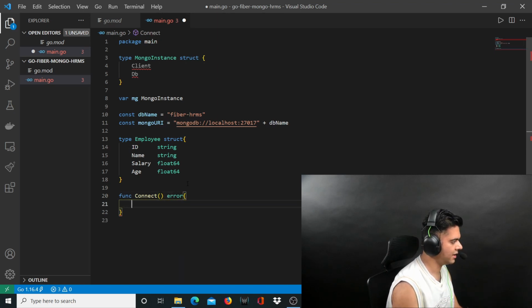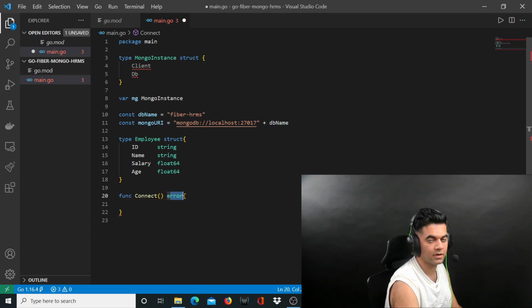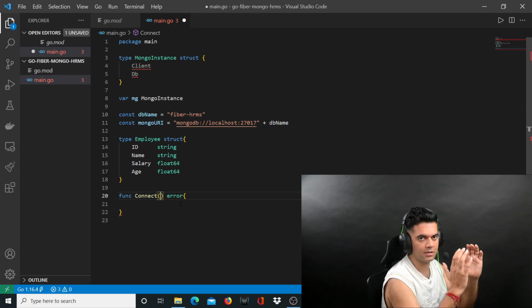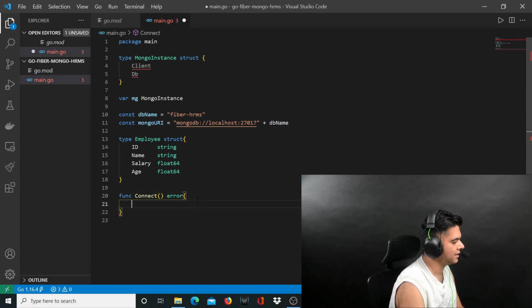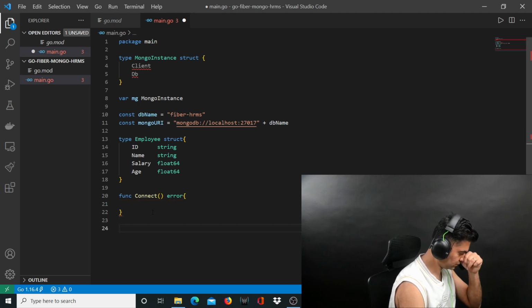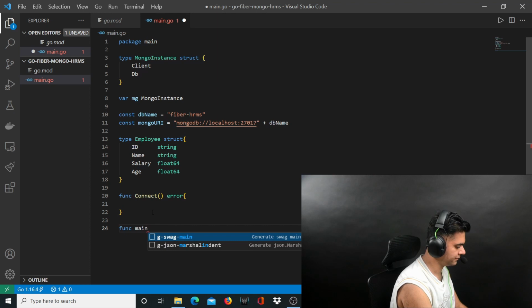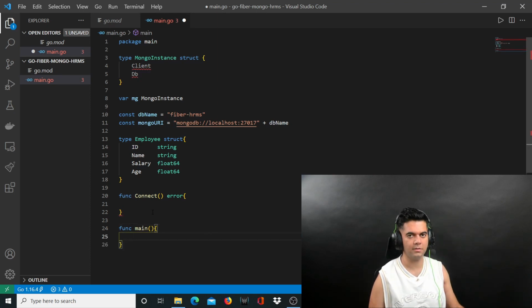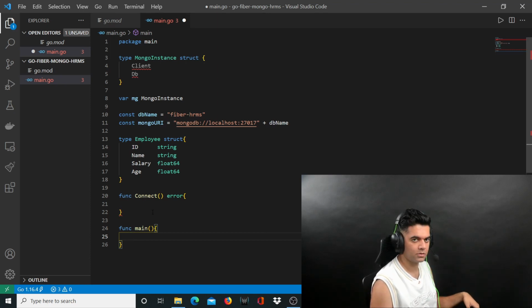And every function basically takes in something and returns something. So error is what's returned by this function if things go wrong, and it takes in nothing basically. So there are these empty brackets, right? And inside this will be a function definition that we'll write in a while. And at the end will be funcMain. So funcMain is an important function usually in the main file. funcMain is the most important function, and that's where the control of the program usually begins.